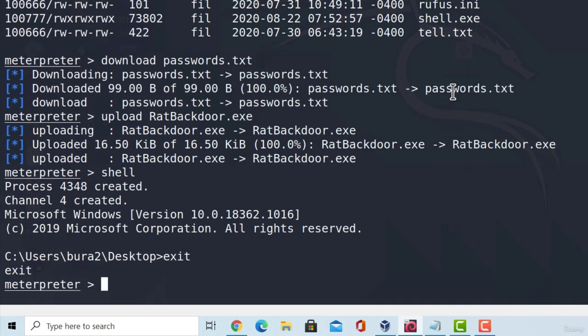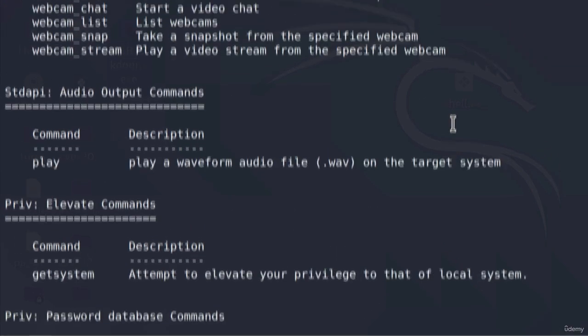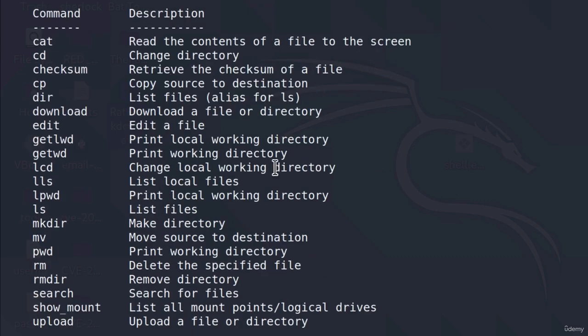Let us exit out of the shell and run the help command once again just to see what else we can do. Inside of the file system commands, we also get the commands on how we can create and remove files. So we can use rmdir to remove a folder. We can use rm to delete the specified file. So for example, if we want to delete a file on their desktop, we can do that using the regular rm command. We can also create a directory and create files if we want to.